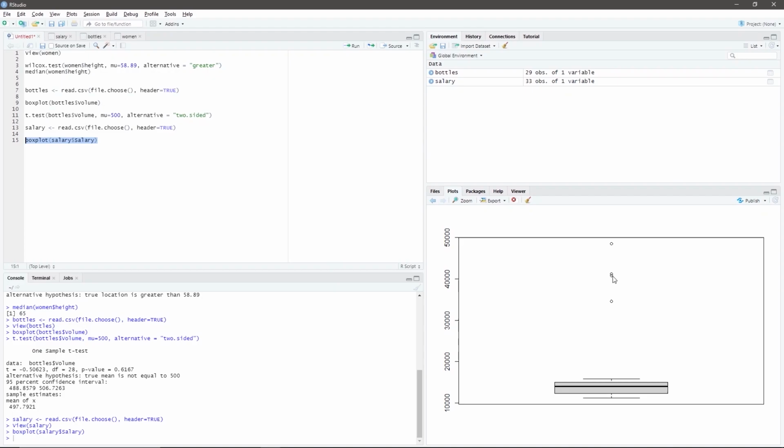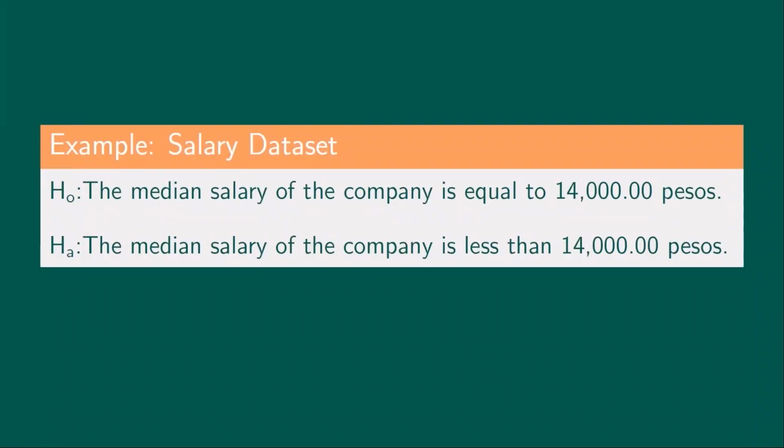Notice that we have 4 circles on the upper portion of our box plot. This suggests that there are outliers in our data. Hence, we will use the one-sample Wilcoxon test. Now we formulate the null and alternative hypothesis. The null hypothesis is the median salary of the company is equal to 14,000 pesos, whereas the alternative hypothesis is the median salary of the company is less than 14,000 pesos. The alternative hypothesis is formulated that way because the claim is that the company underpays their employees, which means that their median salary is less than 14,000 pesos.